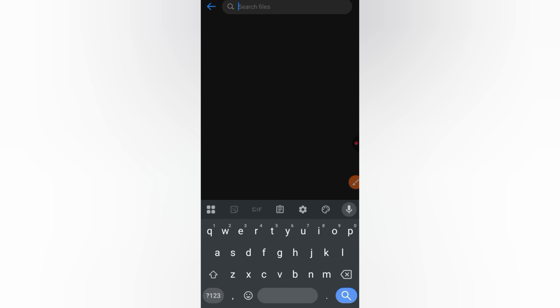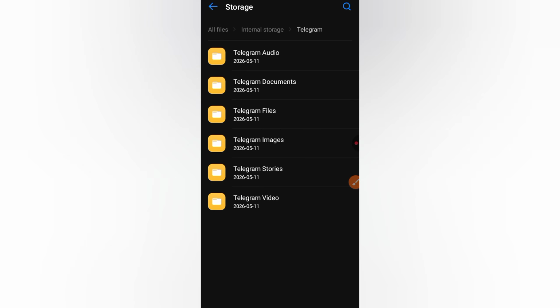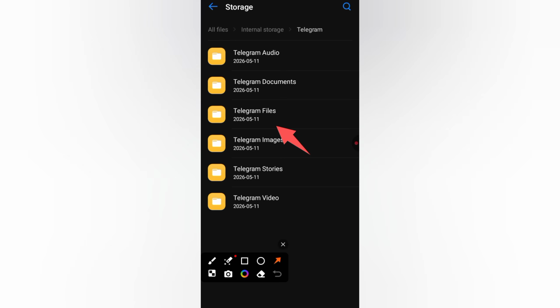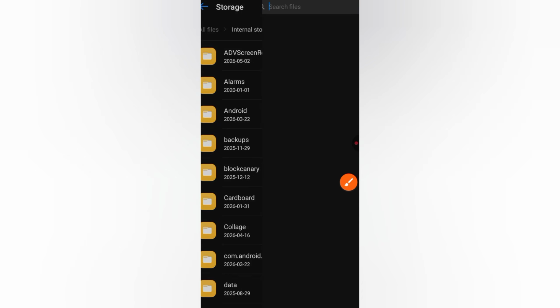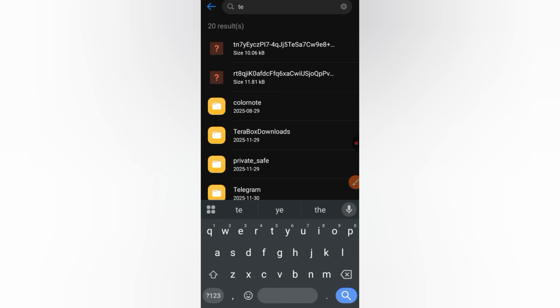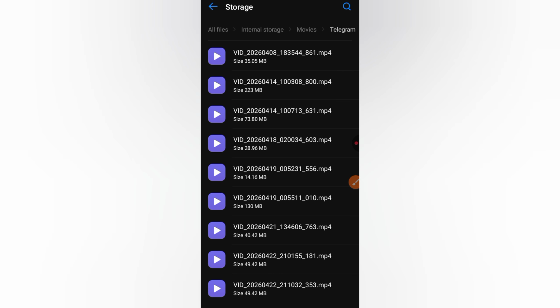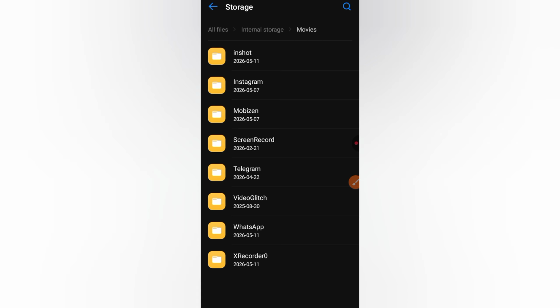Step 2. Finding downloaded files on iPhone. On iOS, Telegram keeps files locked inside the app unless you save them manually. To save a file to your phone, open the chat in Telegram, long press the file, tap the share icon, then choose Save to Files. Select your destination folder and tap Save. You can then find the file in Files, then on My iPhone or iCloud Drive, then Downloads.